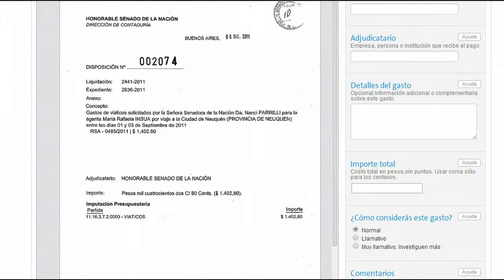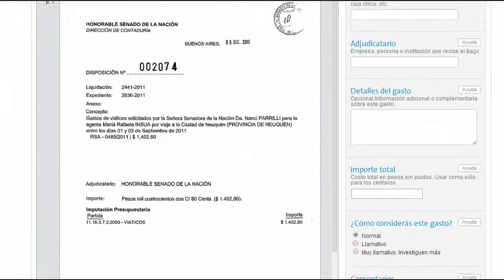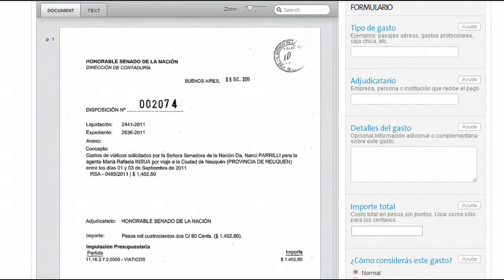And finally, and the most important part, what do we think of this expense? Is it normal? Does it call our attention, or does it really call our attention and we ask La Nación to further investigate? If we want, we can also leave some comments on the bottom so as to specify some remarks we may have. In this case, for instance, we have a document that has to do with traveling expenses. So we'll type gastos de viáticos.